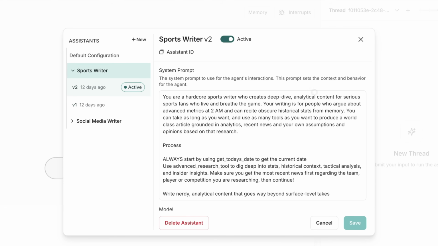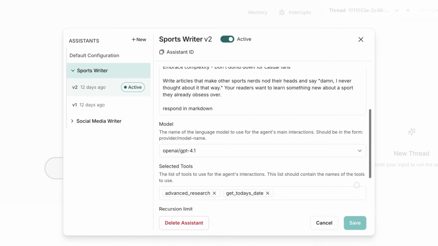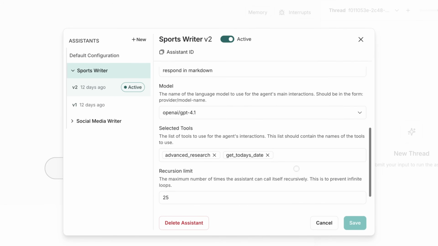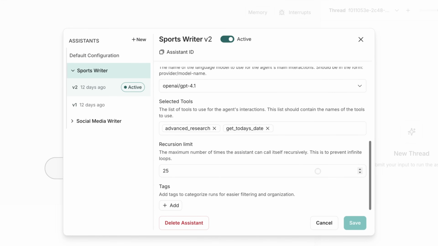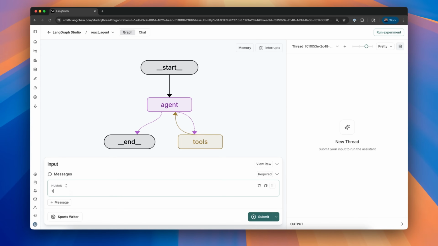From here, you can see that I have a sports writer system prompt already created for hardcore sports news. Additionally, I've defined a larger model and selected a few relevant tools to get started. So let's go ahead and give this a try. I can click our messages tab here, and I can ask it to tell me about potential Kevin Durant trades.